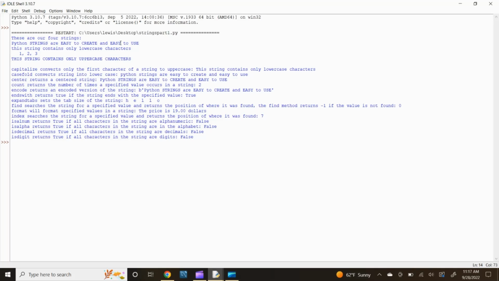Count returns the number of times a specified value occurs in a string. We counted how many times the word easy appeared and it appeared 2 times. Encode returns an encoded version of the string. The encoded string returned as b'Python strings are easy to create and easy to use.' Endswith returns true if the string ends with the specified value. We check to see if string 1 ends with 'se', and it returns as true.